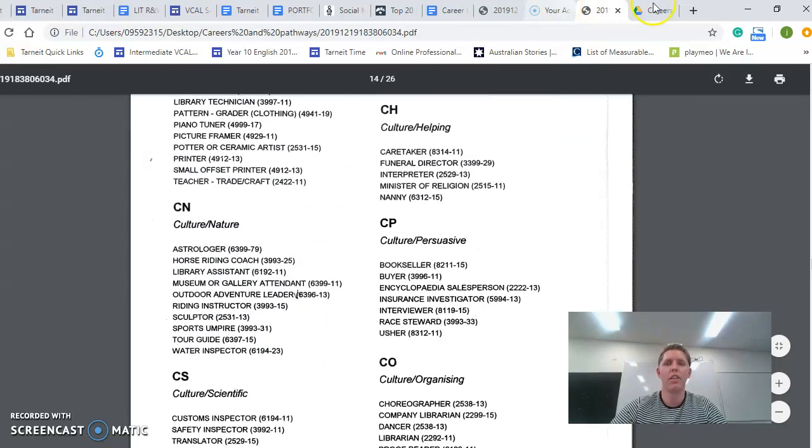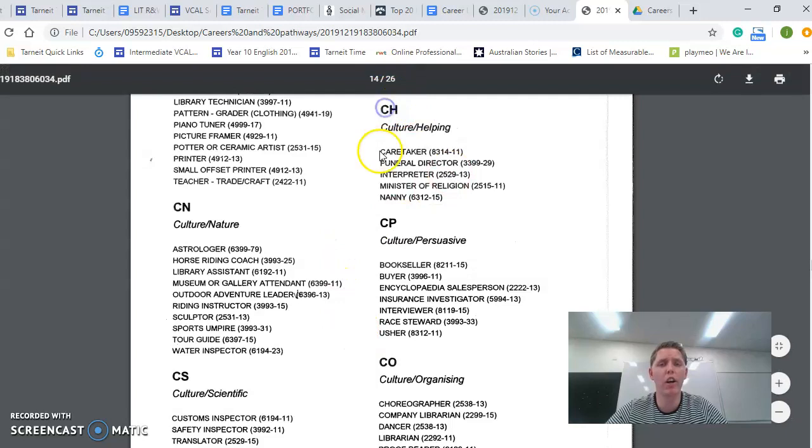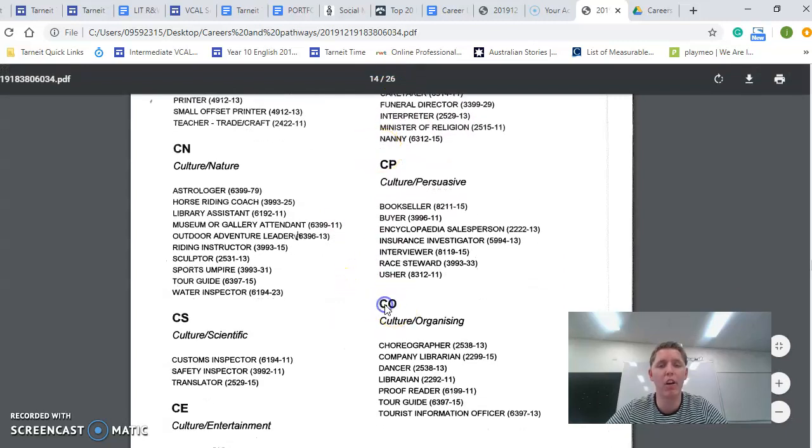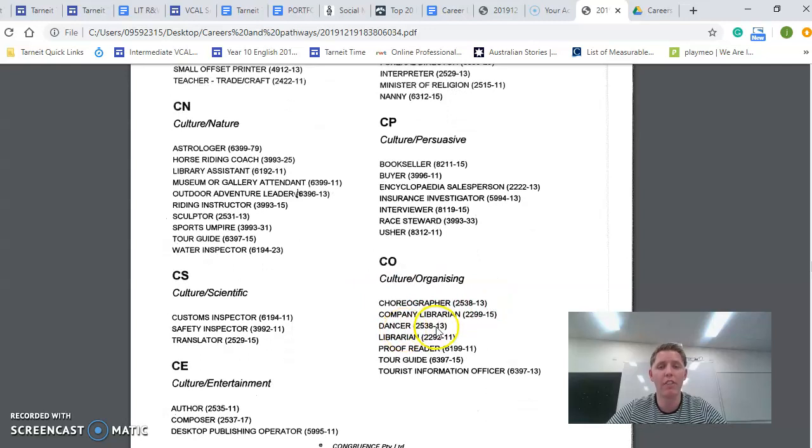Now, remember, C, O, and E was my code. Alright, and their code's in 2, so I go through this booklet and I find C and O. Yeah, culture and organising were 2 things that identified that I could be good at. So, choreographer, company librarian, dancer, librarian, proofreader, tour guide, tourist information officer. Now, I don't think that I'm good at all of them, and I'm definitely not a dancer. You can just ask my partner that.